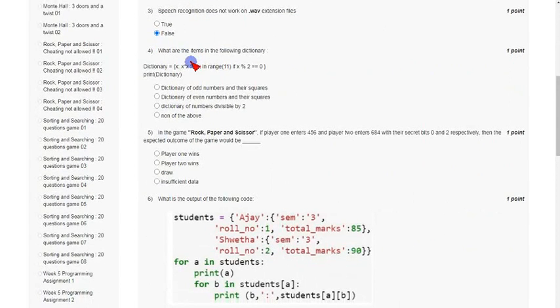And coming to the fourth one, what are the items in the following dictionary? Dictionary is equal to x square for x in range of 11 if x modulus 2 is equal to 0. Print of dictionary. So the items in the dictionary are even numbers and their squares. That means if there is number 2, there also exists 4, and if the number is 4, there exists 16, like that. So the second option.